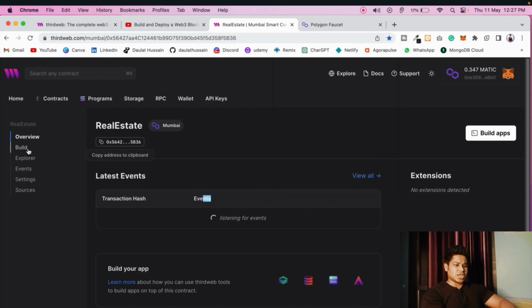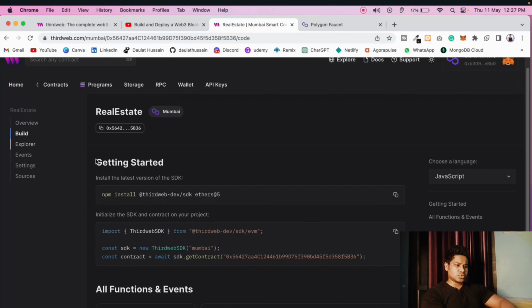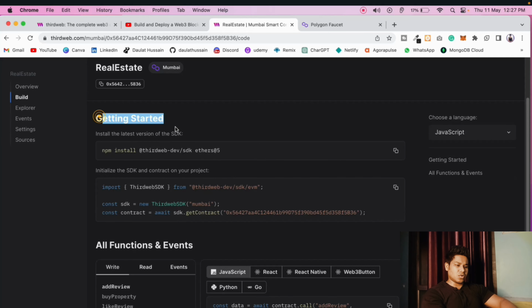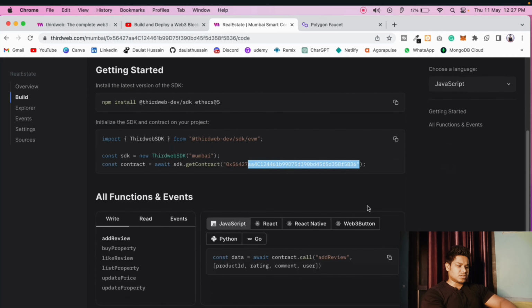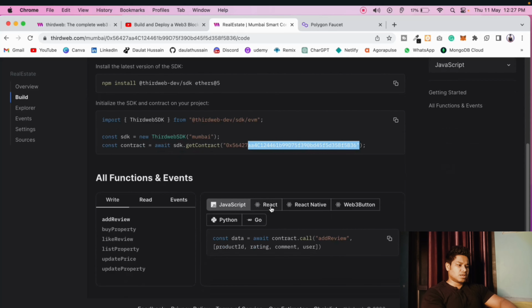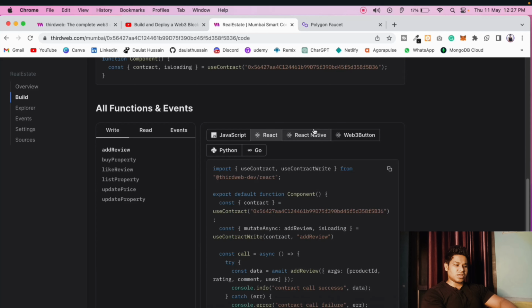If you come to the build section, here you will find all the methods which you can use to connect your contract with your front end app. So they have explained how you can use the SDK, how you can use it with JavaScript, all the API keys and everything it has provided. Okay, so we have JavaScript, React Native, we have Web3 button.